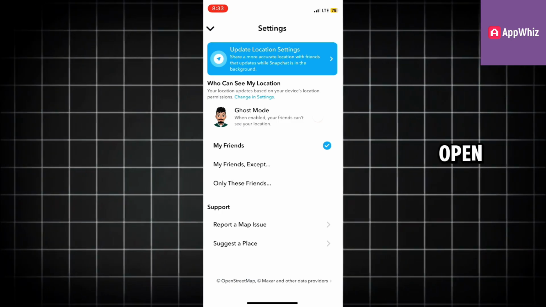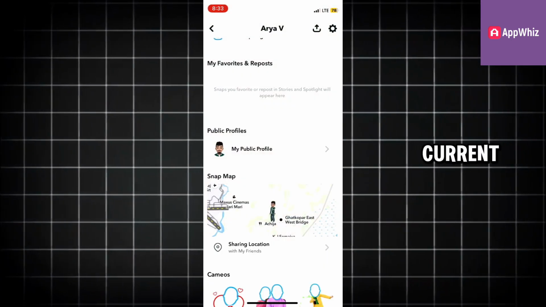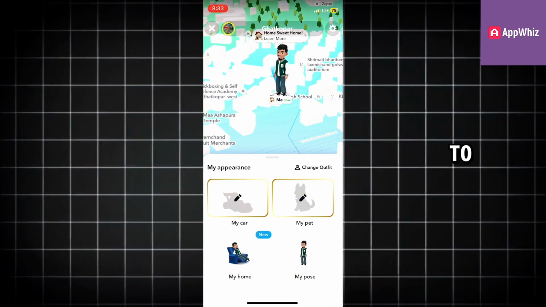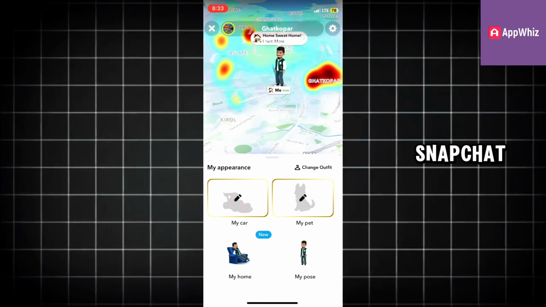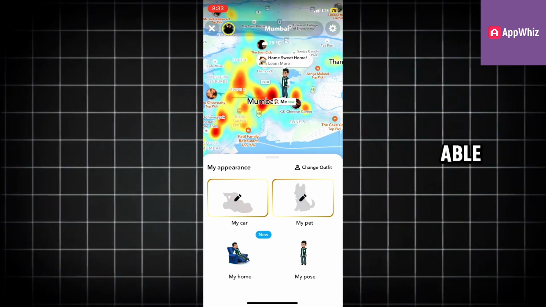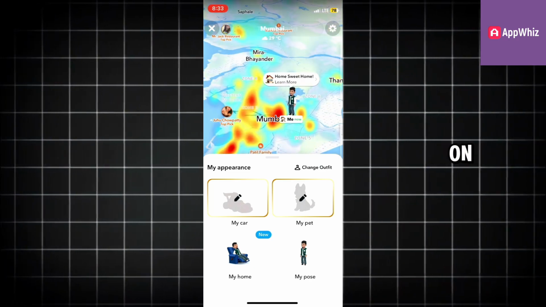Once that's done, open the Snap Map, and you'll see your current location displayed on Snapchat. Now, you can simply zoom out on the map to find nearby friends on Snapchat. You can add them by tapping on their profile, and you may also be able to view their snaps if they have shared them on the Snap Map.